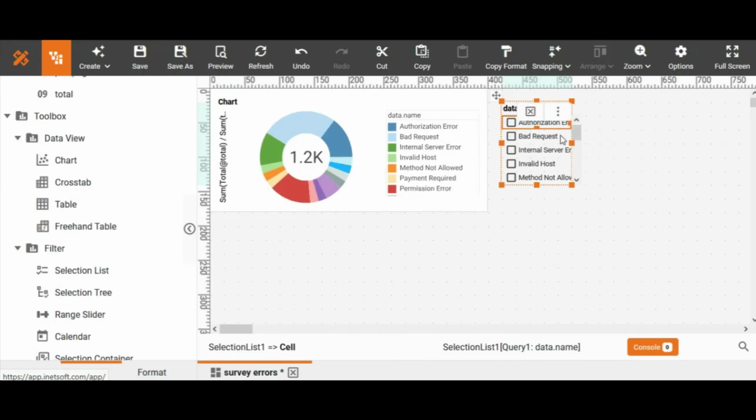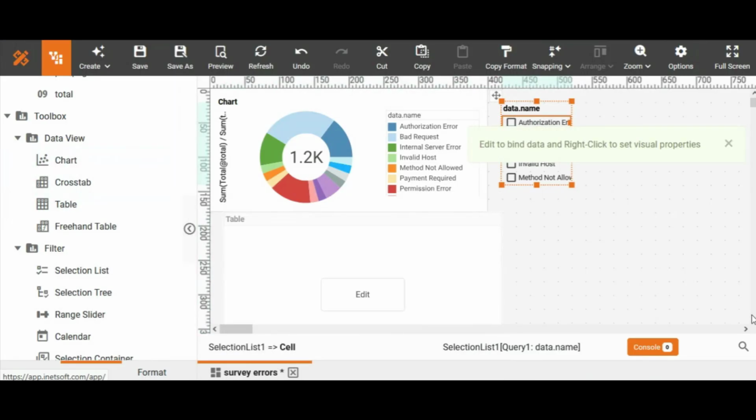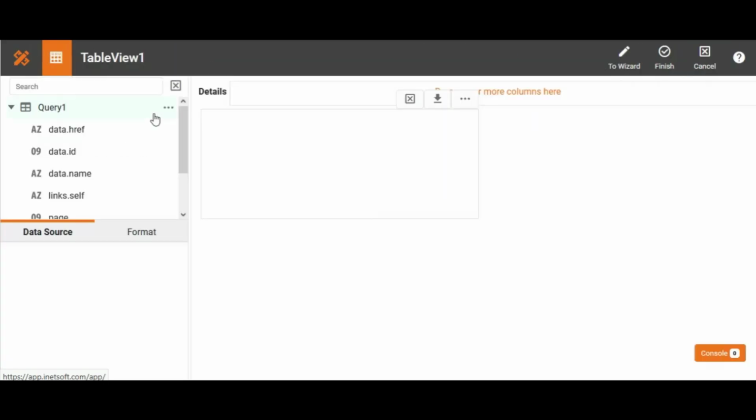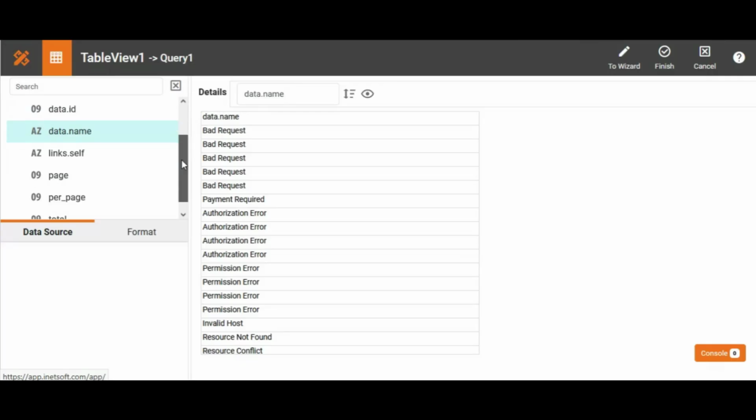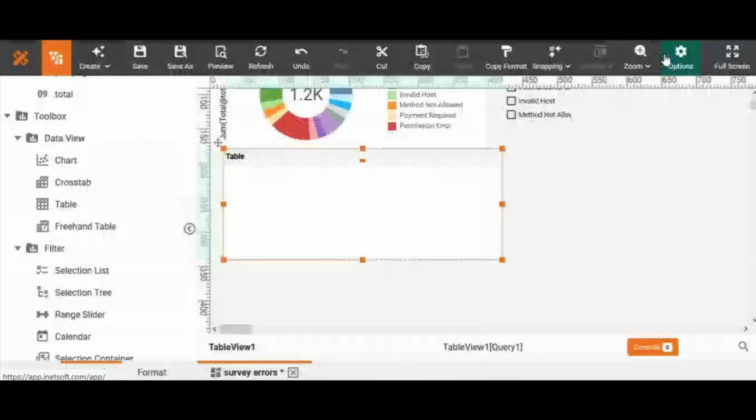And in addition to that, I can also facilitate drill down by adding a table and setting it as a flyover. So I just dragged out a table. I'm going to change the size a little bit. Click edit. Now I'm adding the name of the error. And also, I'm going to add the reference URL. I click finish.